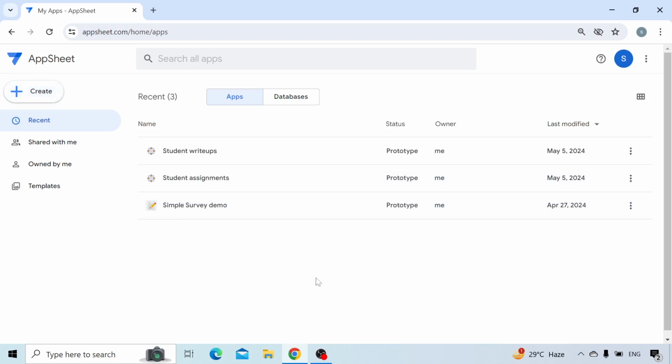Now, one thing needs to be mentioned at the outset is, just like Glide, AppSheet also sits on top of a spreadsheet program. It could be Google Sheets, it could be Microsoft Excel, and so on and so forth. So you need to have your data already in different tables inside a spreadsheet, and then your app will be sitting on top of that spreadsheet. It would basically be a GUI, a graphical user interface for your spreadsheet.